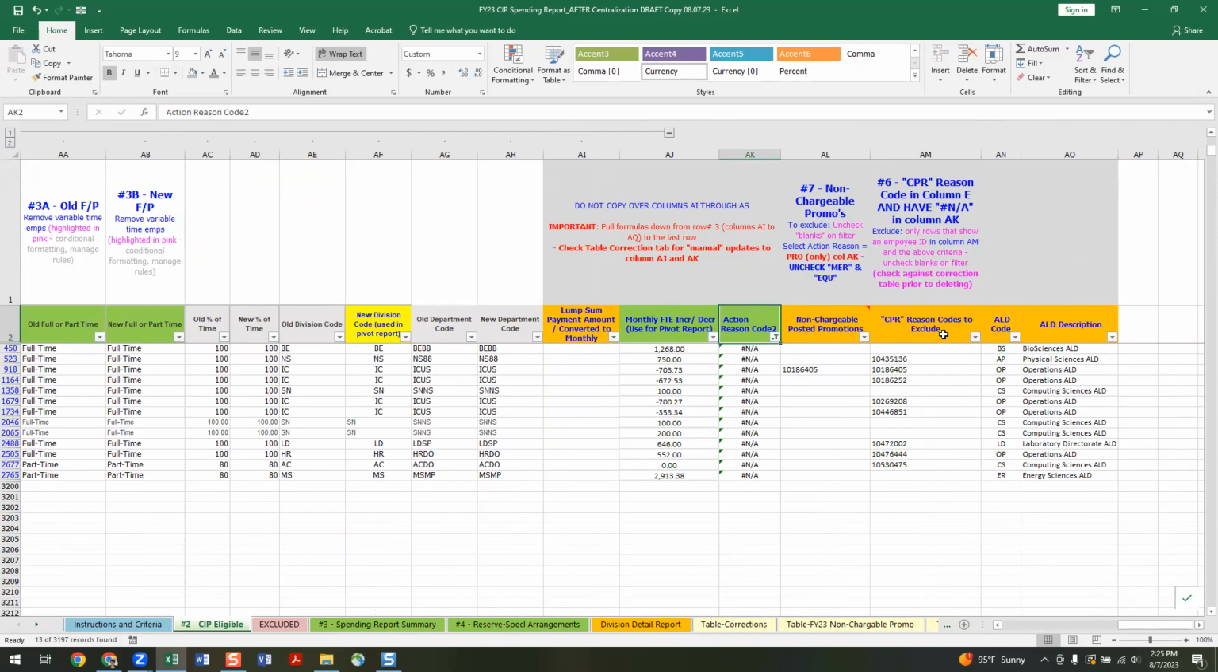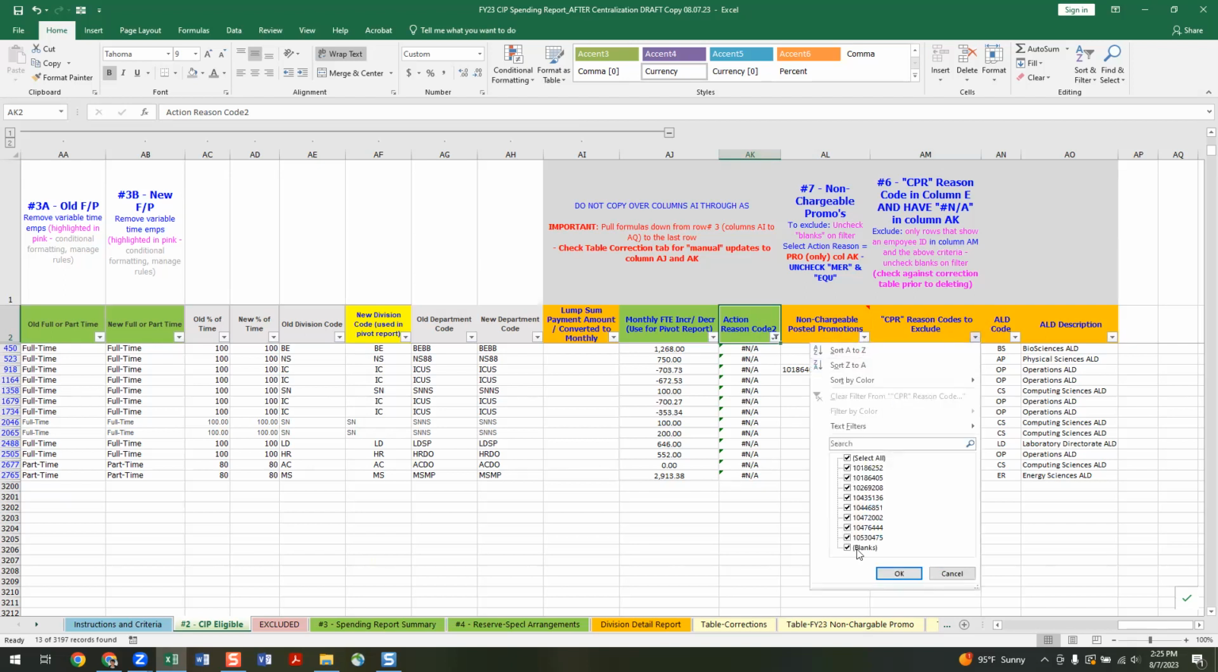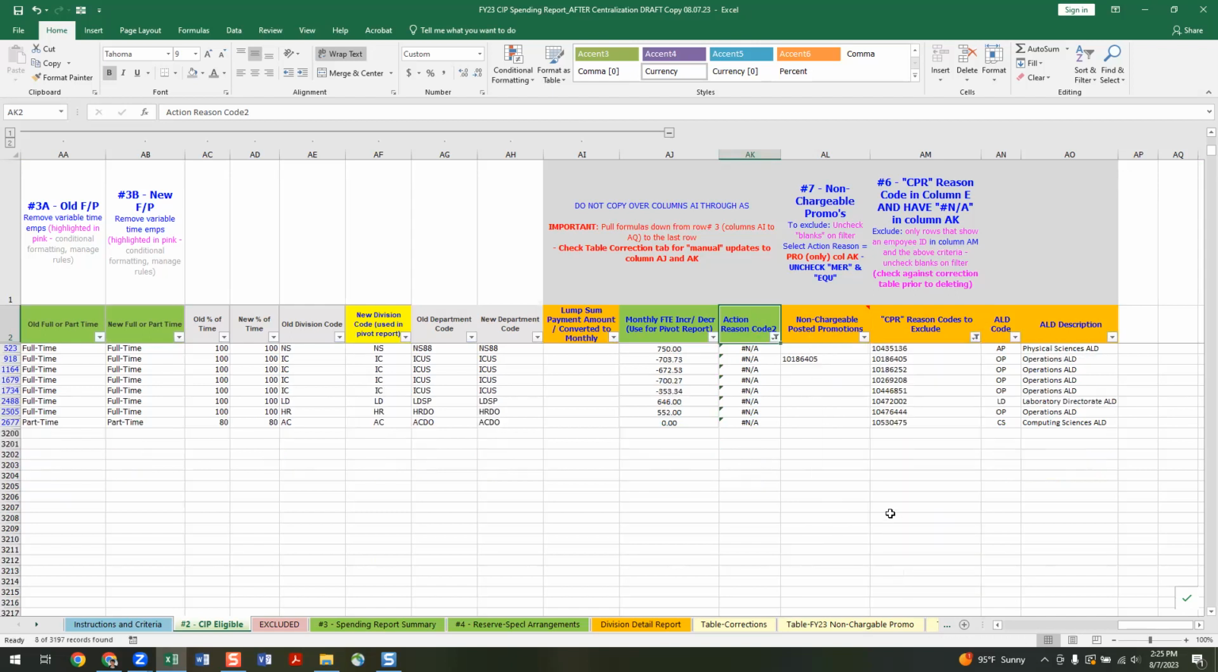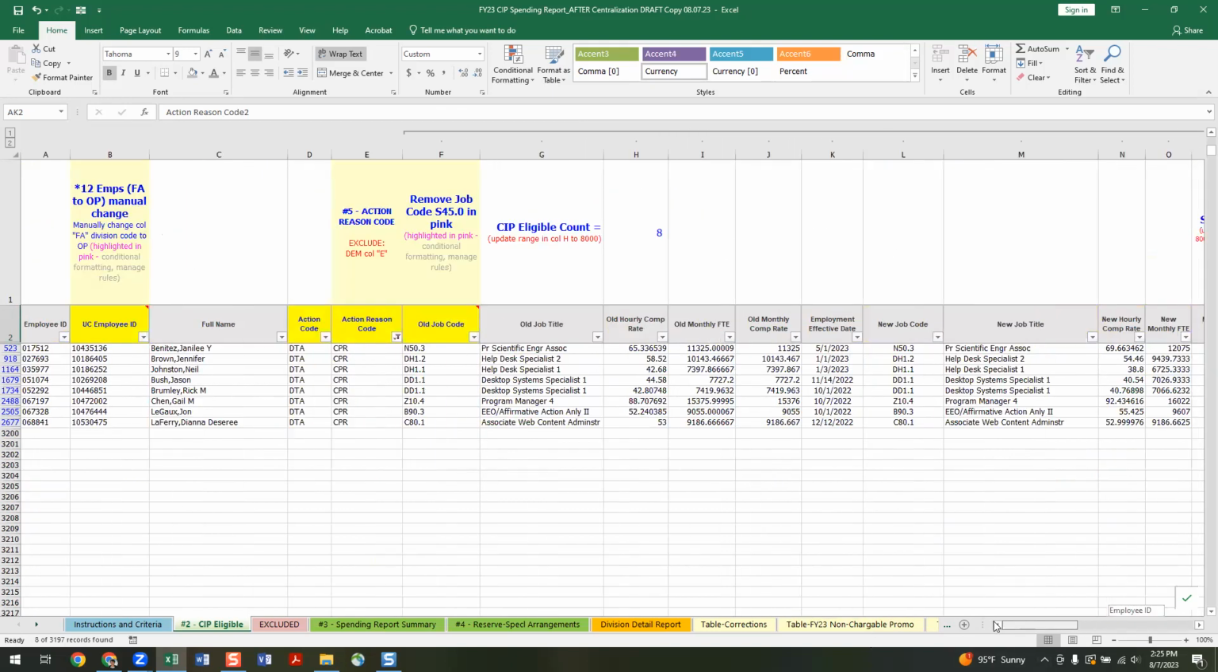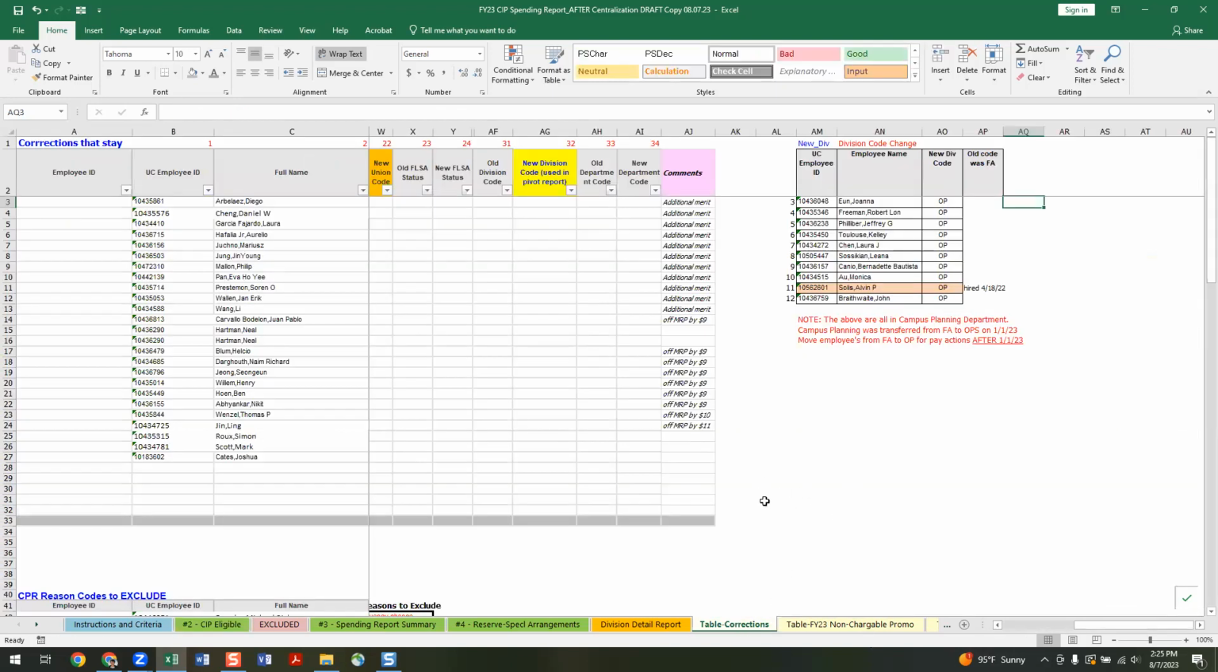So we've got those criteria. We know it's in CPR reason code. We know that now in column AK, we did all the NAs. Then it says exclude only rows that show an employee ID in column AM. So right now we are in column AM and we want to uncheck the blanks. So we only want to see where there's going to be an employee ID in AM. So all of these here, we are going to exclude. And what we're going to look at are these people here. Here's their names. Here's the correction tables.